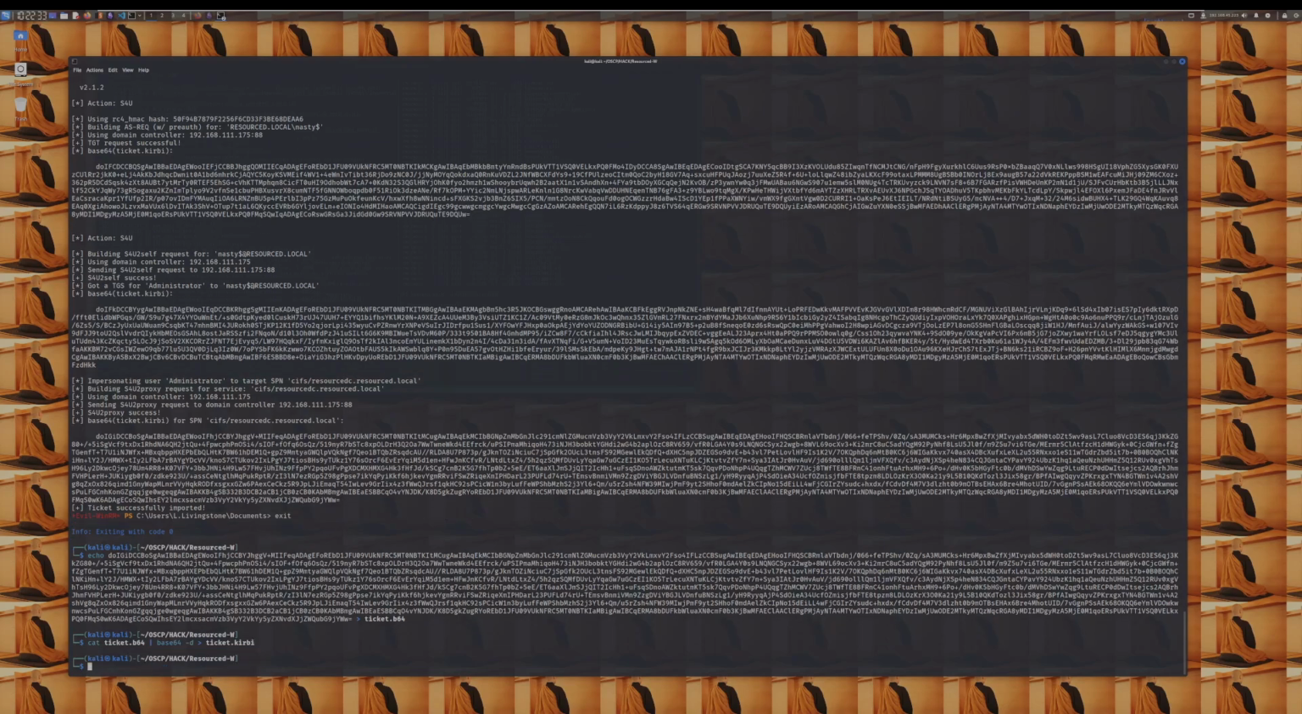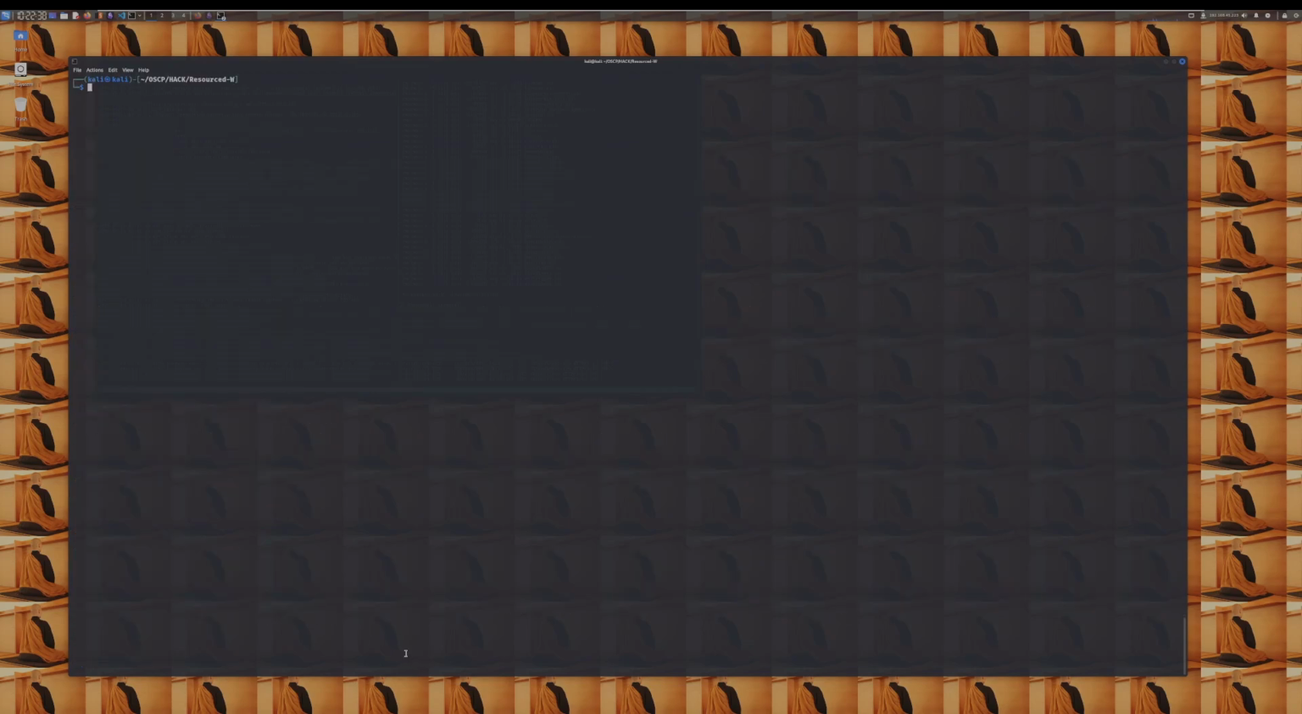Then we get impacket. I'm just going to clean the terminal. In impacket ticket converter, we take our decoded blob of base64 and we're going to convert it into a ccache file. That's done. Good.